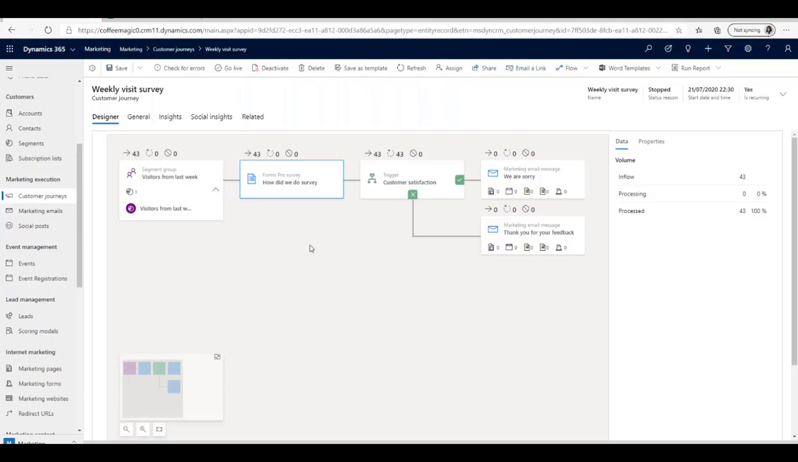The thing to remember is that Forms Pro is changing to Customer Voice sometime in August. Customer Voice would stay as a separate product to Forms Pro, and we will be covering more about Customer Voice in the next couple of months when the product is actually launched.